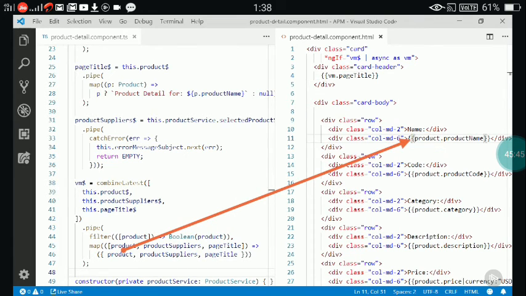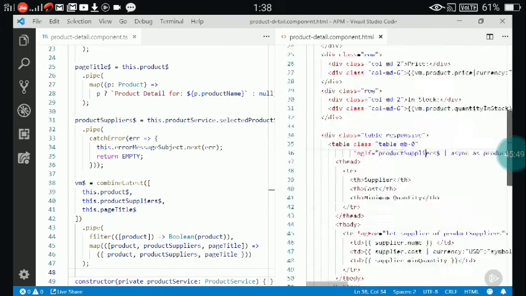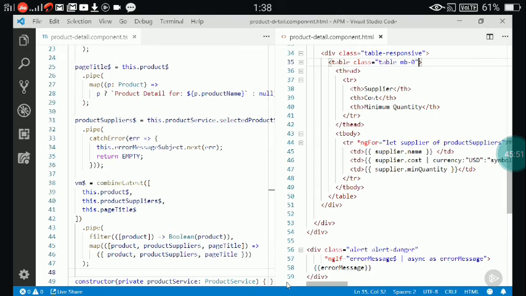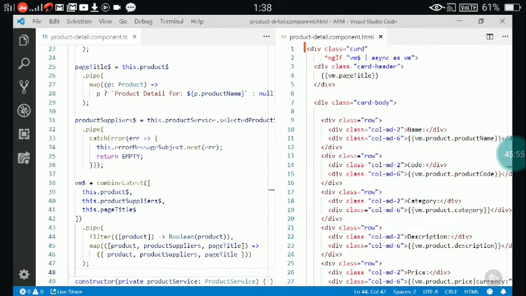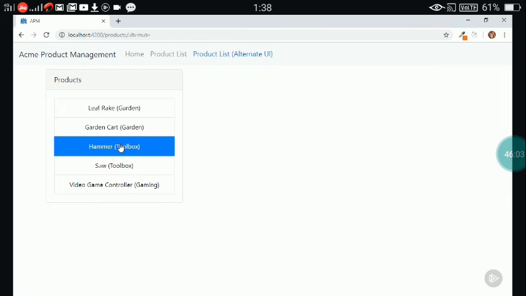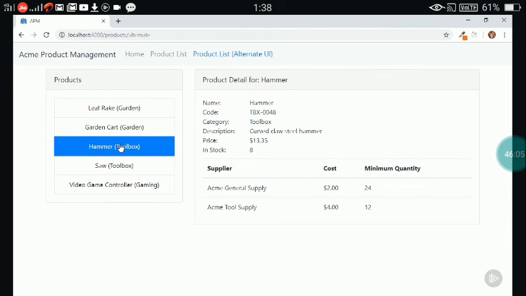Each reference to product now becomes vm.product. For the list of suppliers, we remove the async pipe and reference vm.productSuppliers. We now only have one async pipe. That makes our template code a bit easier to work with. Bring up the browser, select a product, and it works.